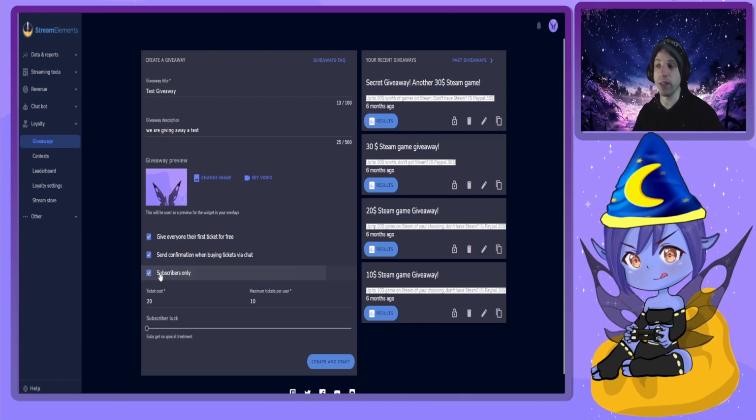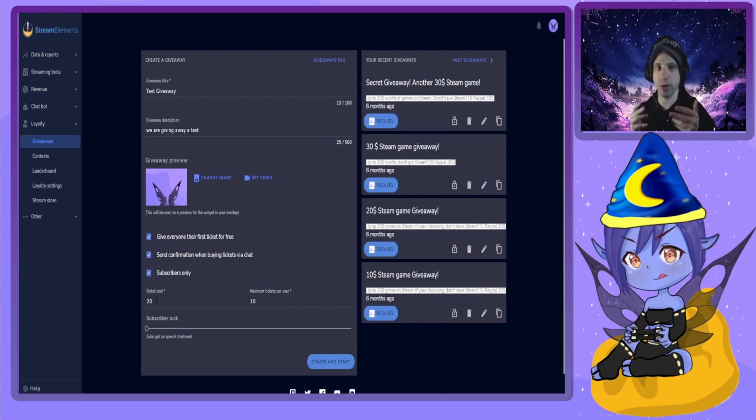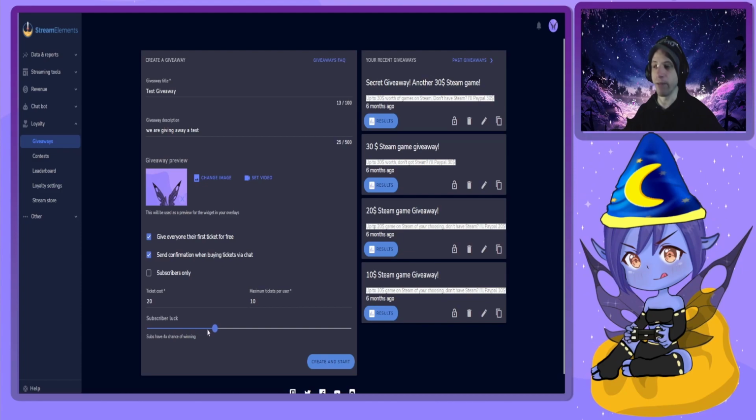And then you can also decide if you want the giveaway to only be for your subscribers. So people who support you, you can make it so that it's only your subscribers that are able to use this giveaway. And then you can use the ticket cost. So these use your StreamElements points. So when people view your stream, they get points. So you can choose how many each ticket costs, and you can choose what is the maximum amount of tickets per viewer. And if you decide not to make this subscriber only, you can decide to give your subscribers more luck at winning the giveaway.